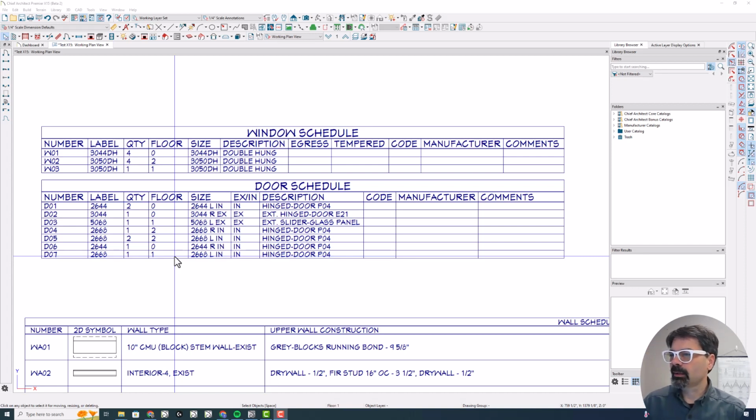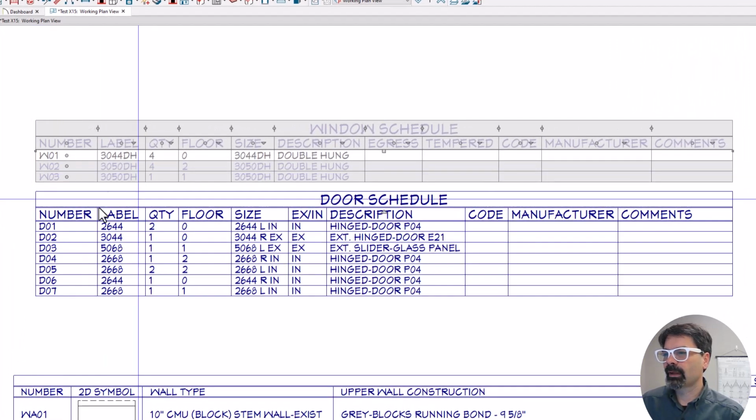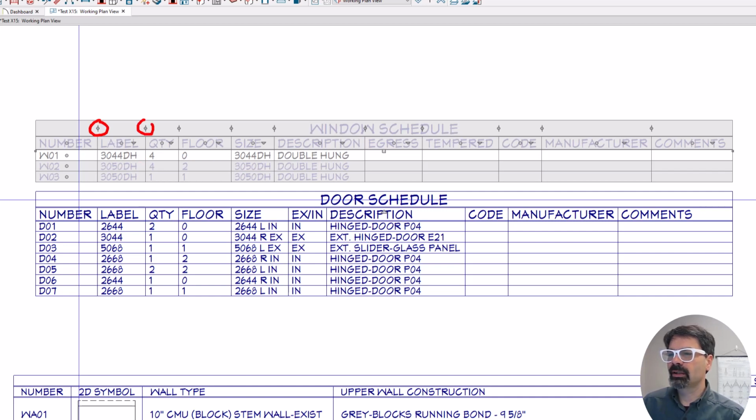So I've got a couple of window schedules here. Of course, windows are typically on just the exterior walls. Let's select my window, and you'll notice new control tools. We can always use these right here to size the columns width-wise. You can use these tools to drag up and down and relocate that window unit.